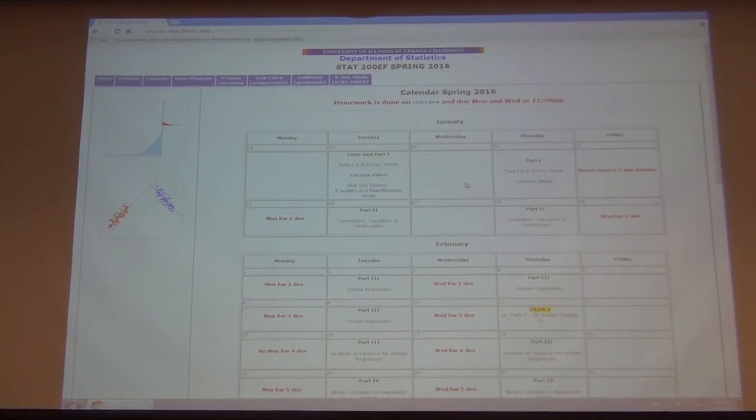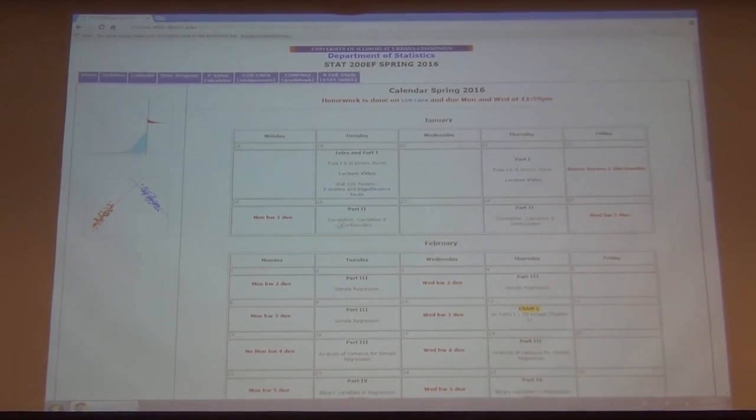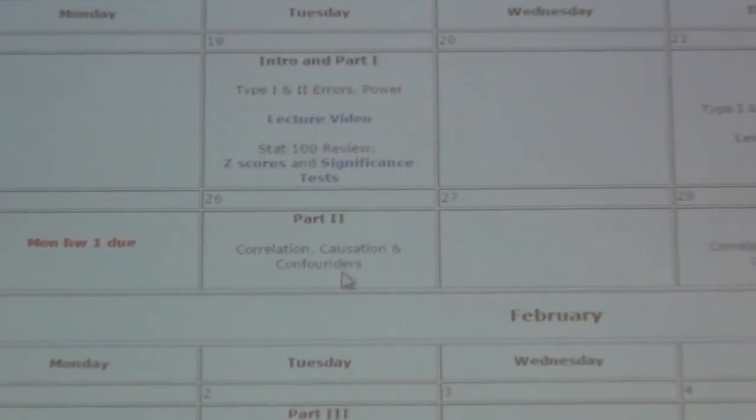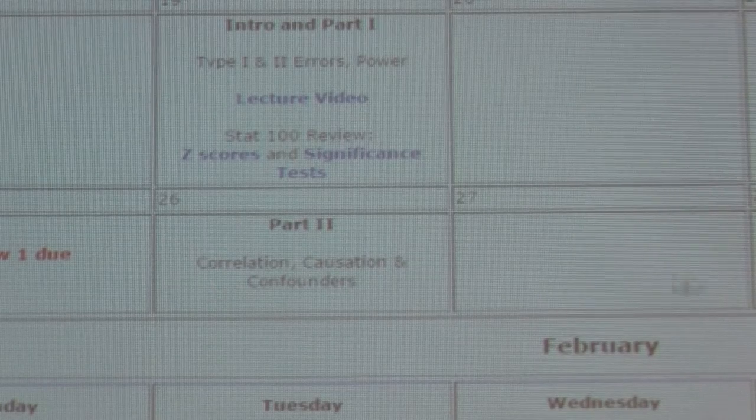Up part 1. We're going to finish chapter 3. And then we're going to start right here on part 2 on correlation, causation, and confounders. So we're a little bit behind, but we'll try to catch up this week.